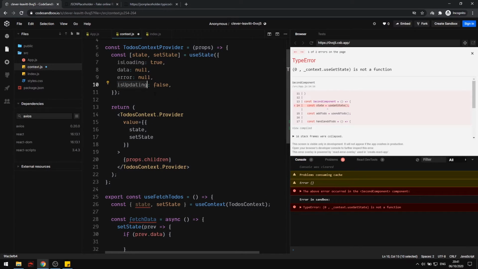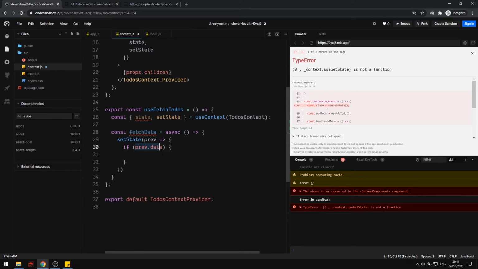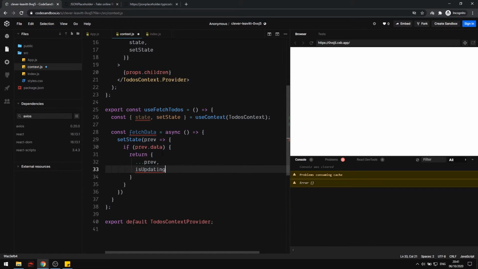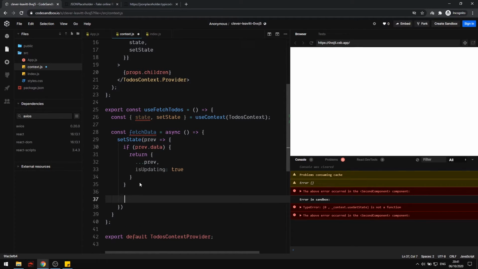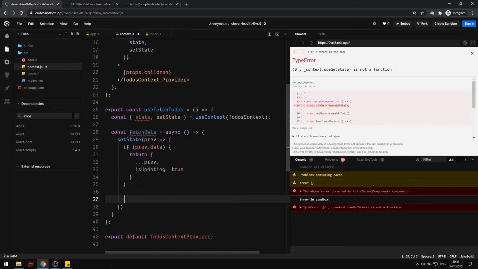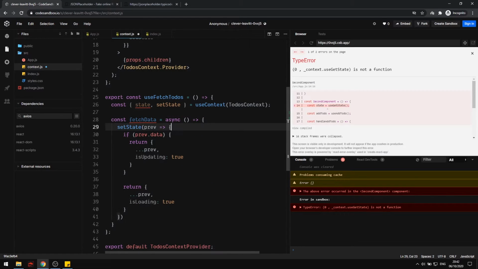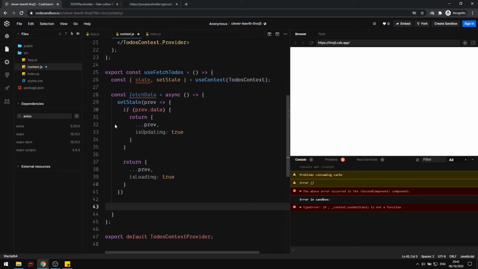So that way we could show, let's say, a little spinner on the side to let the user know that we're currently fetching the latest data. So if there is data, then all I'm going to do is return, spread in the prev, and say isUpdating true. Otherwise, in the case that we don't have any data, so this is our first time fetching that data, I just want to return previous data and set isLoading to true. Okay, so now this just handles our loading state.